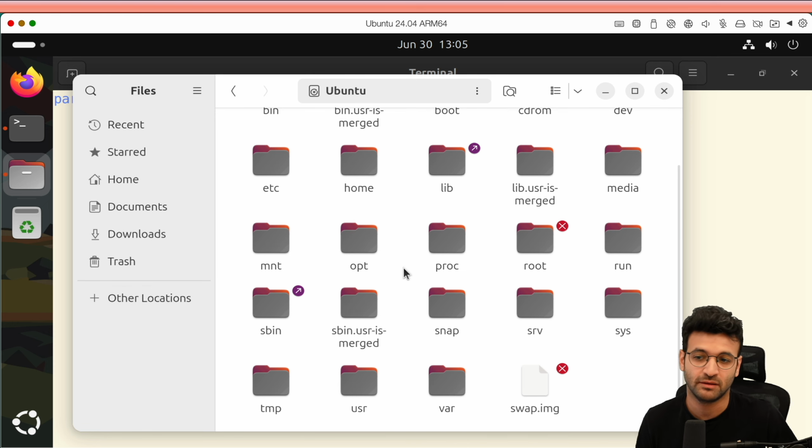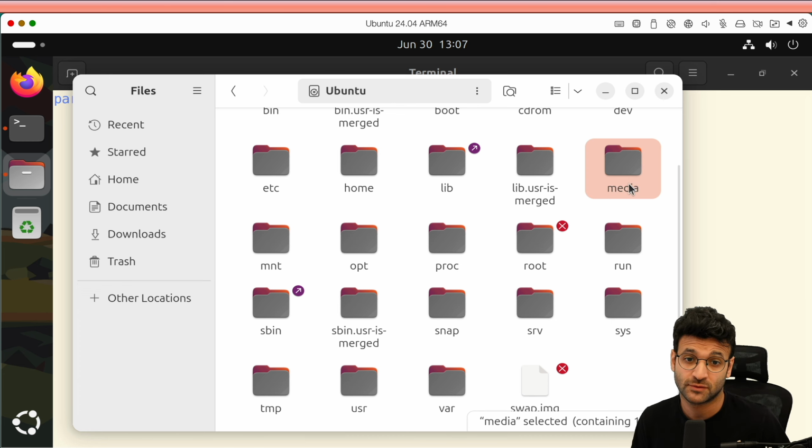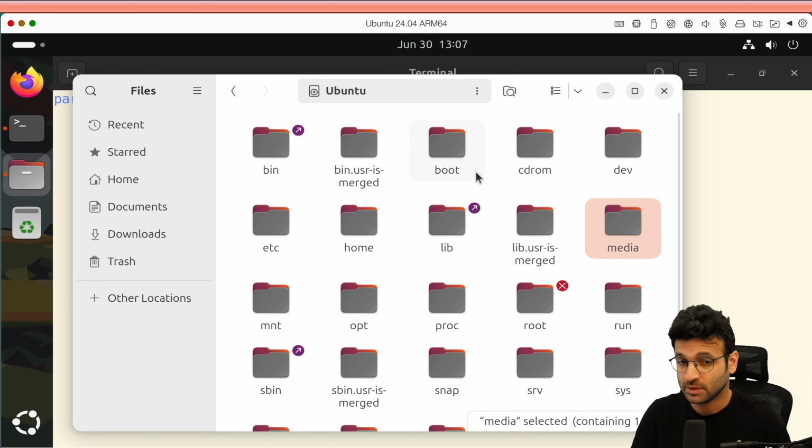File names in Linux and Unix-like operating systems are all case sensitive. So you can have a folder called media with a small m and then a capitalized M, Media, and that would work too. They can be placed next to each other. I don't think you can do that with the Windows operating system.